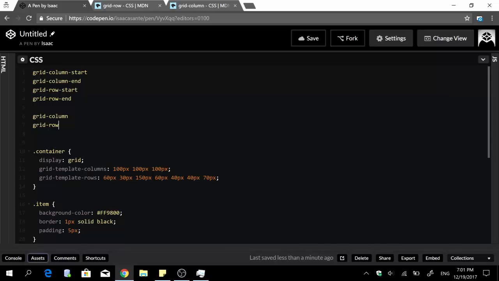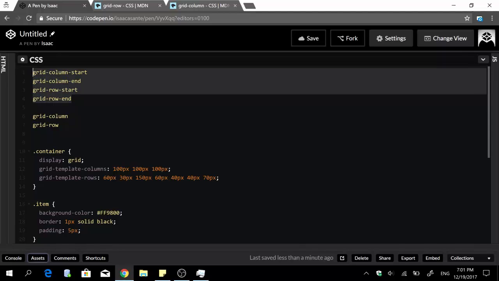Hi guys, welcome to this new video for CSS Grid tutorial 2. In the last video that I did, I showed you how to create a website layout using 4 key grid properties. These were the ones above here: grid column starts, grid column ends, grid row starts, and grid row ends.